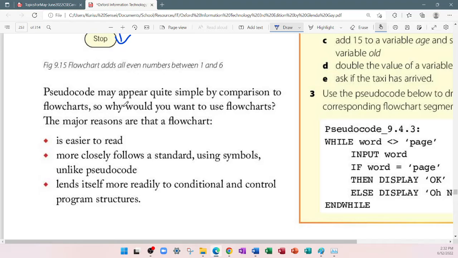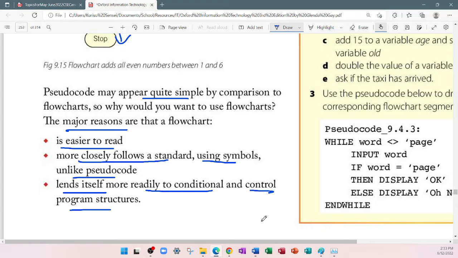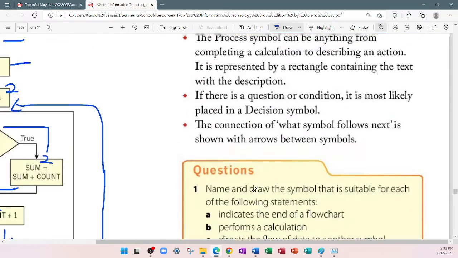So pseudocode may appear quite simple, by comparison to flowchart. So why would you want to use a flowchart now? The main reason is the flowchart is easier to read, because if you notice, it's just following those arrows, and the boxes, basically the diagrams, simply tell you what to do. It more closely follows the standard using symbols, unlike pseudocode, and it lends itself more readily to conditional and control program structures. So that's why persons would make use of it.